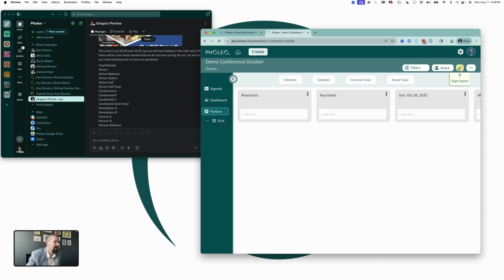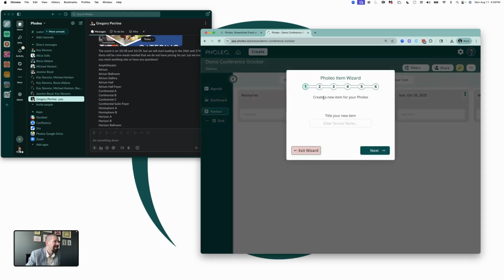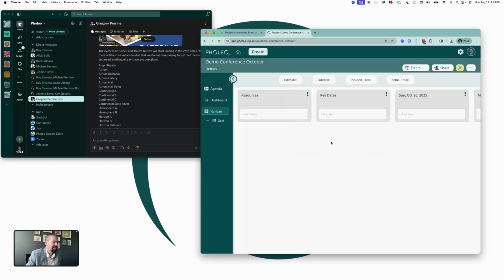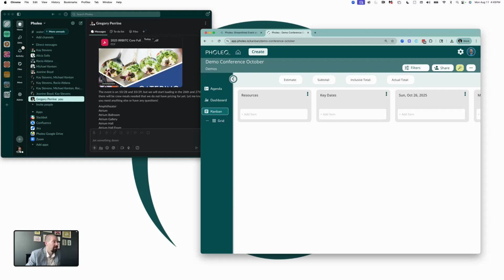Now we also have the event wizard, item wizard in here that if we click on this, it'll start to take you through those step-by-step guides of building your first services, which we might come back to, but I'm going to exit this wizard for now. Let's take a look at some of the locations and start to build out the framework for this event.